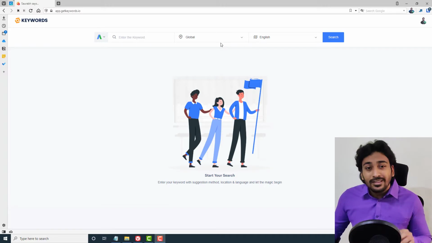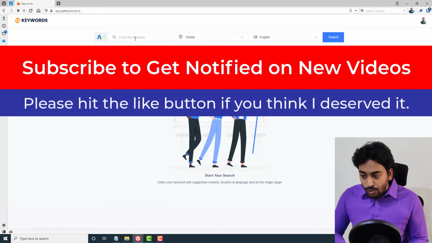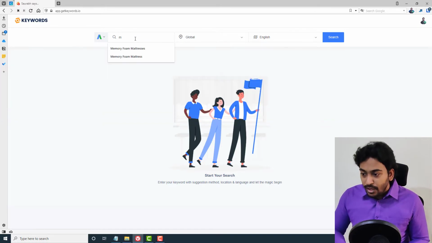Okay, without further ado, now let's directly jump into the system. This is the Get Keyword dashboard. It is really minimalistic. All you need to do is enter whatever keyword you want. For example, you can see I am trying out various different keywords.